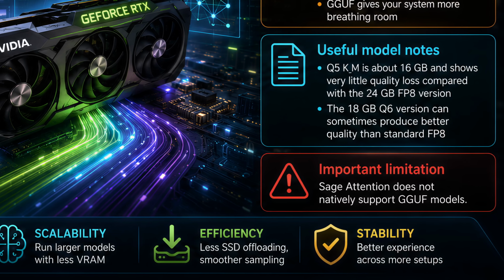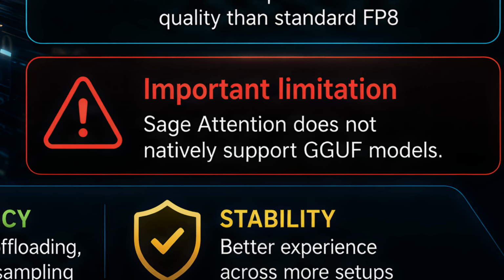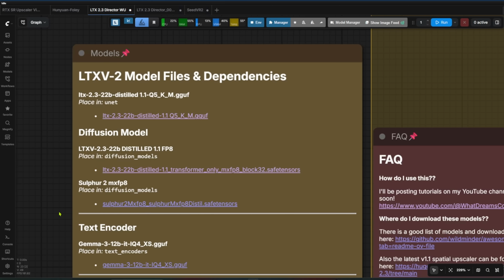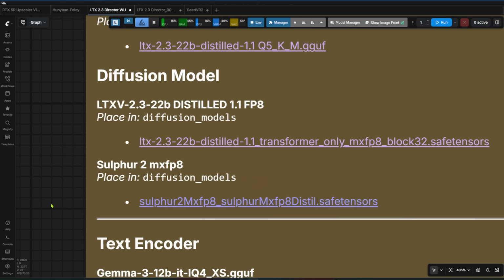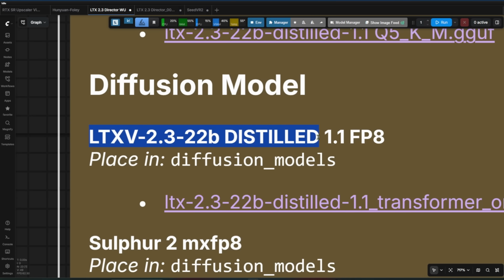Keep in mind though, Sage Attention doesn't natively support GGUFs, unless one of you guys down in the comments knows about a patch I missed. So, at the end of the day, whether you use GGUFs or FP8s depends entirely on your system specs and personal preference. Moving on to the models, I use the Sulphur FP8 version and the Distilled 1.1 for these generations.